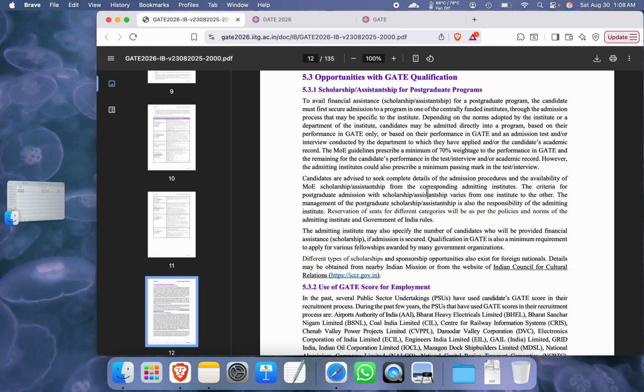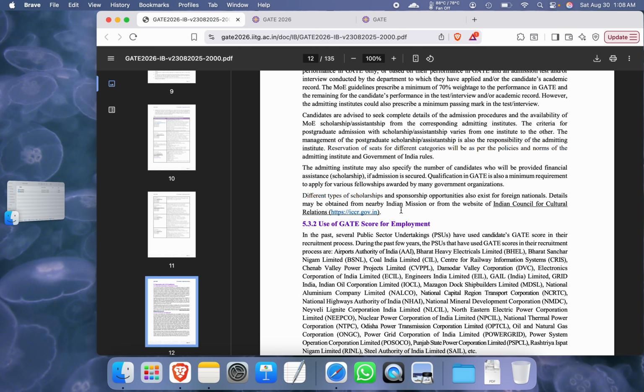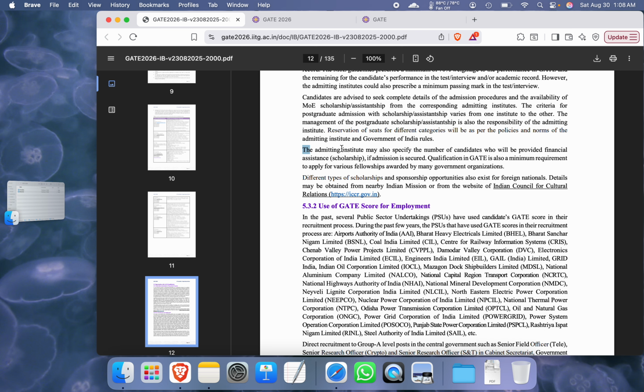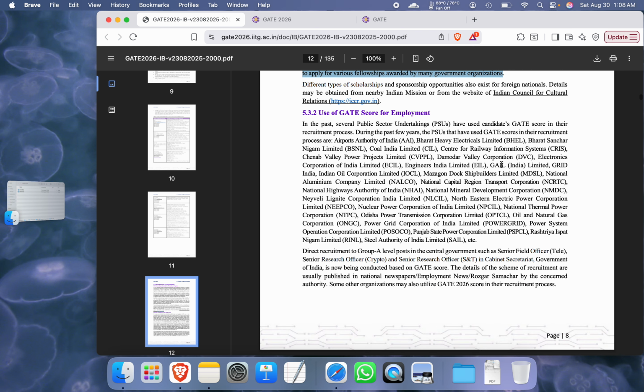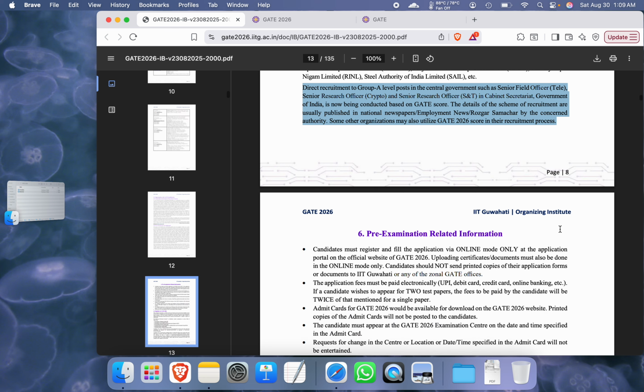with scholarship assistance from one institute to another. Reservations, etc. The admitting institute may also specify how many scholarships are given, etc. A few PSUs recruit from GATE like airports, BHEL, CIL, GAIL, etc. and all these institutions. And you can also get direct recruitment to Group A officers like senior field officer, senior research officer in cabinet secretariat, etc. The details of this is usually published in newspaper, etc. and the recruitment process is separate.